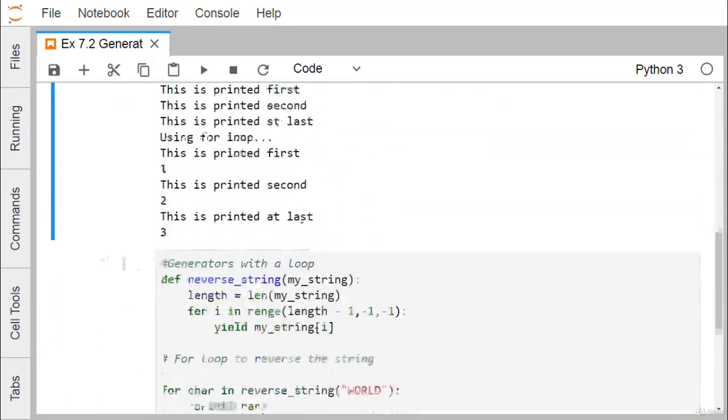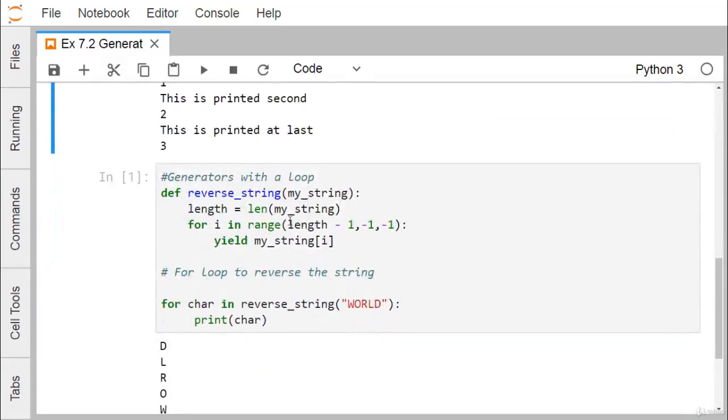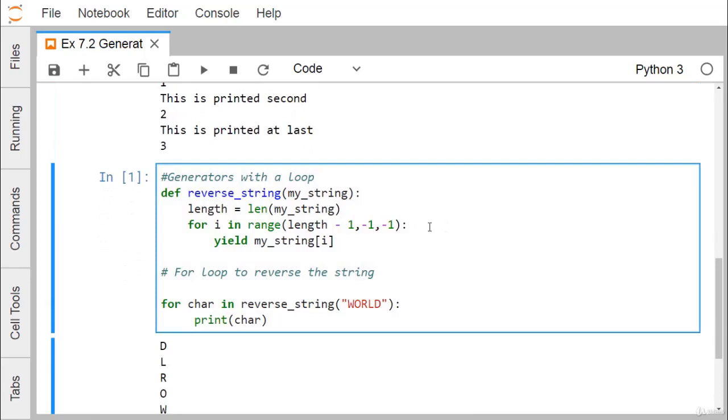So let us go for another example for more clarity. Generator with a loop. Here we have defined one method, reverse string, which will take this my string as input parameter. The length of my string will be kept in length. We have used the method len here. So for i in range, length minus 1.